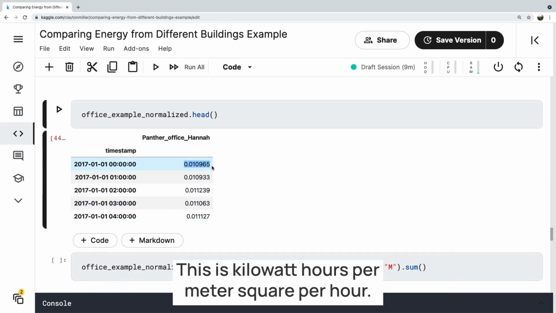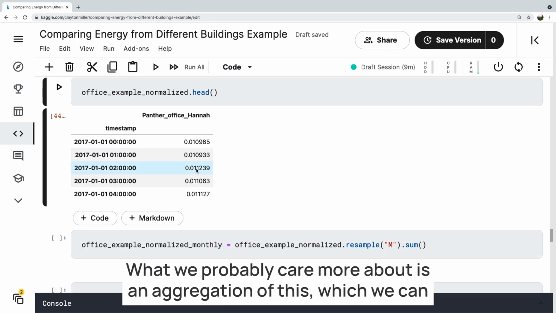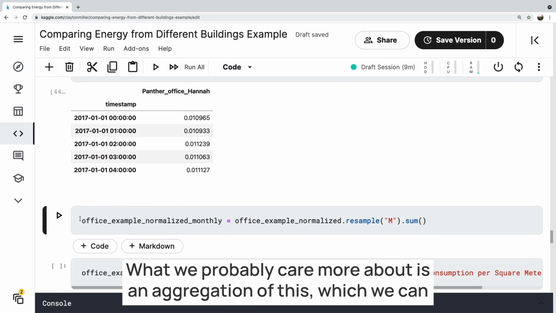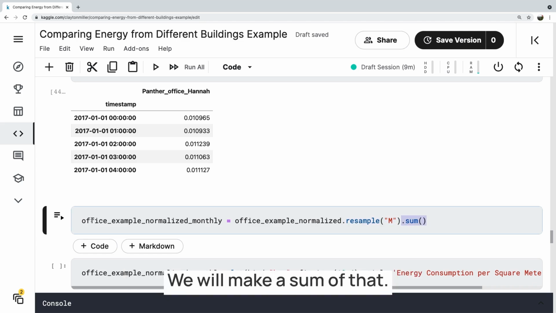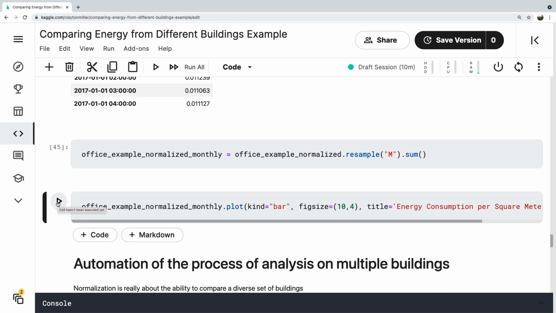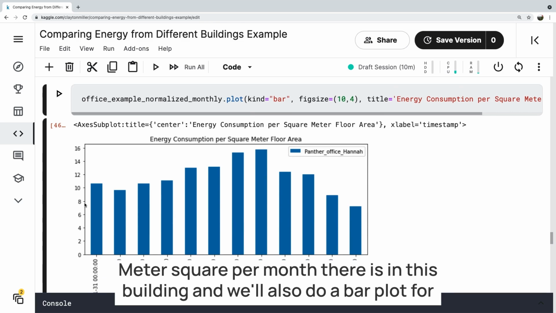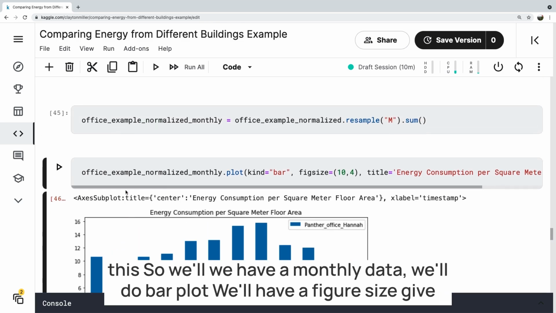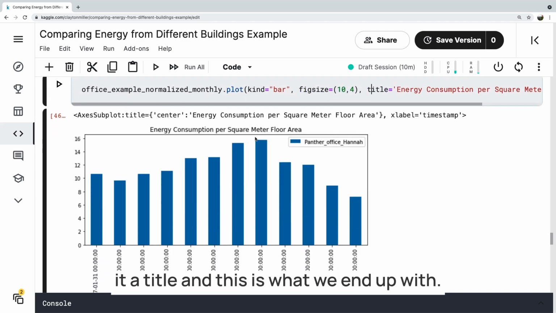What you end up with is an hourly normalized series. This is kilowatt hours per meter square per hour. So quite small actually. What we probably care more about is an aggregation of this, which we can do with .resample. In this case, we'll resample across the month and take a sum of that, so we'll see how many kilowatt hours per meter square per month there is in this building. We'll also do a bar plot for this. So we have monthly data, we'll do a bar plot, give it a figure size and a title, and this is what we end up with.